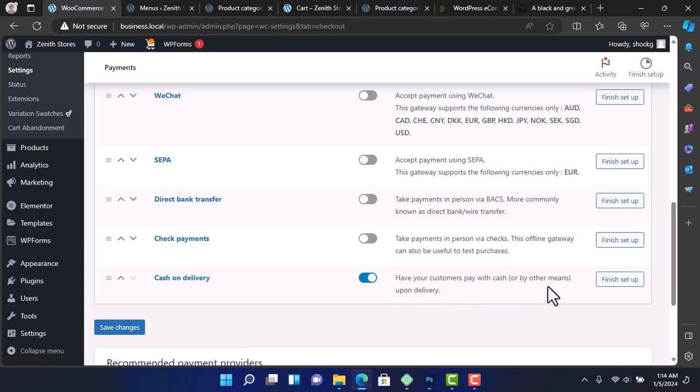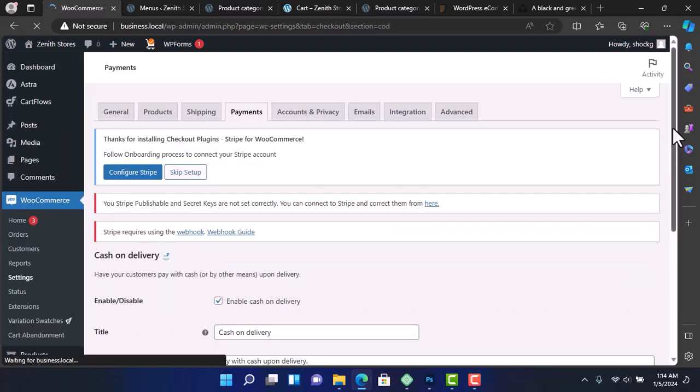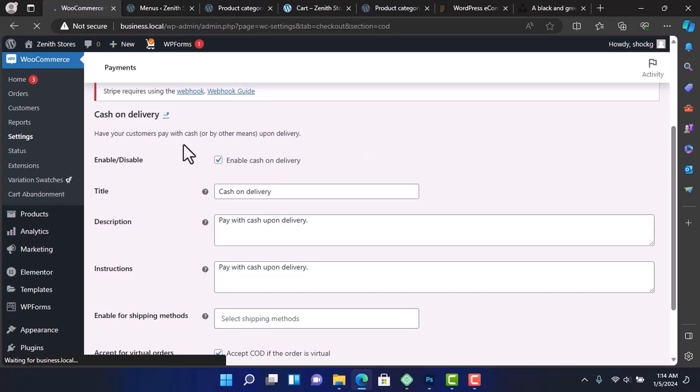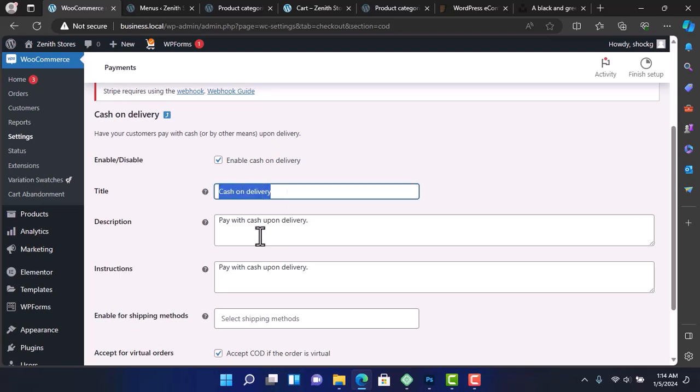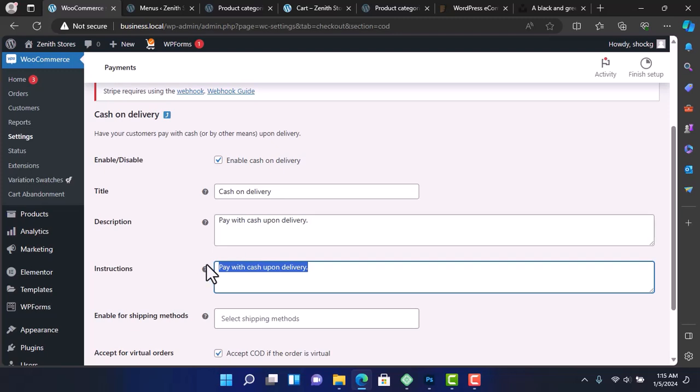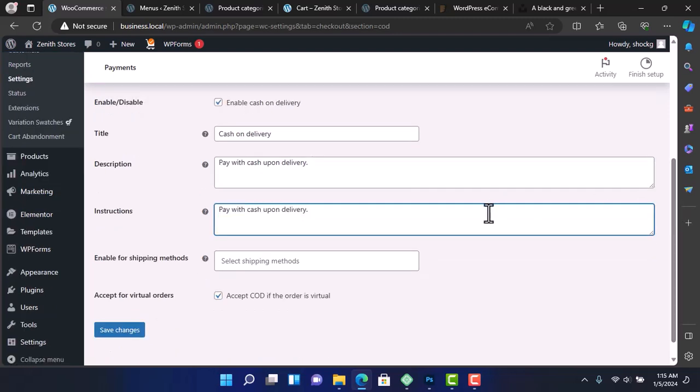So you can finish the setup. If I click on finish setup, then have your customer pay with cash upon delivery. So you can enable cash on delivery, and then we'll have a title, cash on delivery, pay with this. And then if you have instruction, when your customers hit the checkout button and try to make payment, you can add an instruction so your customers can see, or if you hover on this, you can see instruction that will be added to the thank you page. So this is it, and now we have an active setup.